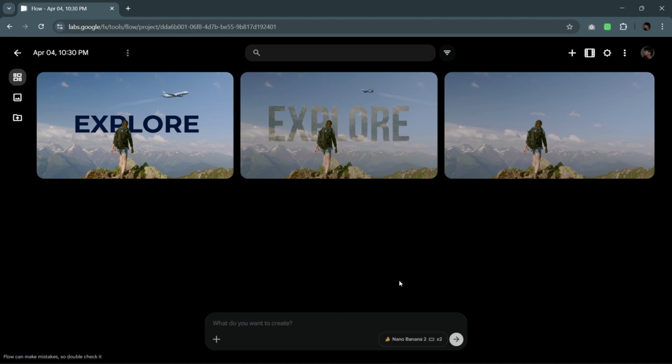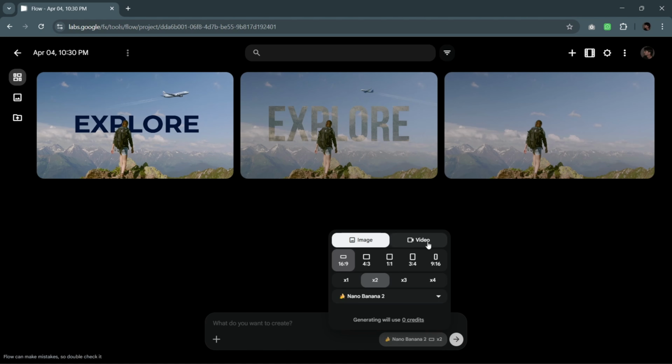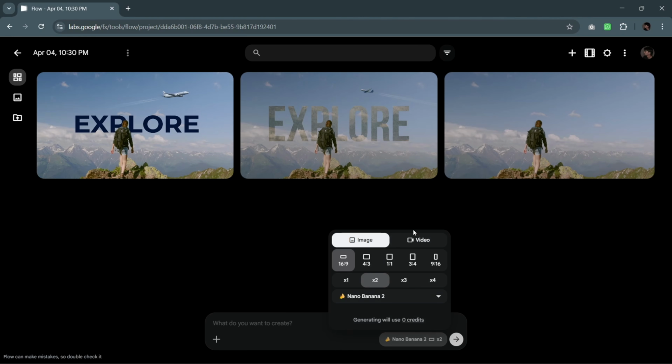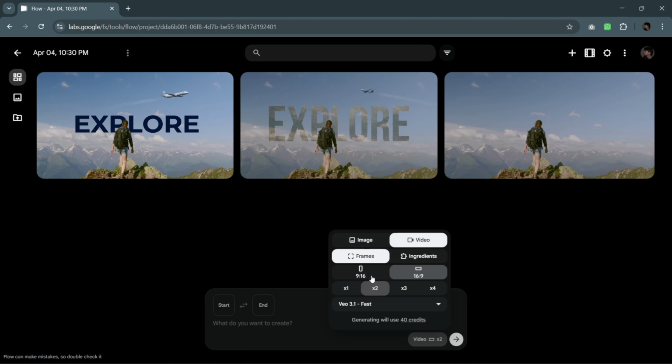These are things you can use for thumbnails or as frames. If you go over here to video, you can choose to use frames or ingredients, or just use a text prompt. This is really useful in combination with the image generation. That way you can create your scenes all in one place with this frames and ingredients feature.